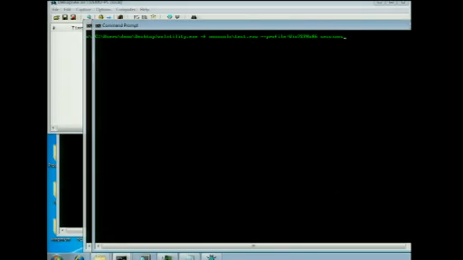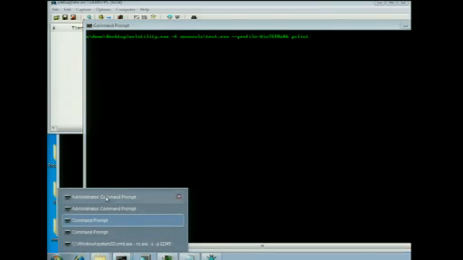Do you see it? Okay. Just a second. There are lots of open windows.